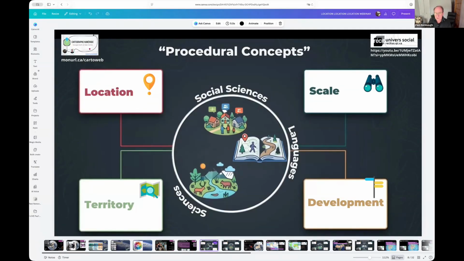This is a structure that I saw recently, a couple weeks ago. RISD did a webinar on mapping, and they introduced what they call procedural concepts. And I thought this was a good framework to use in this presentation as well, focusing more on Cartograf.